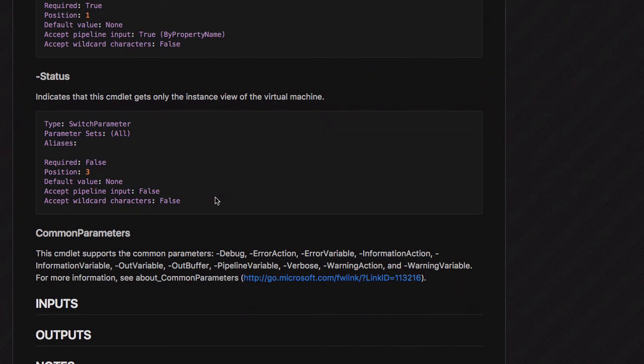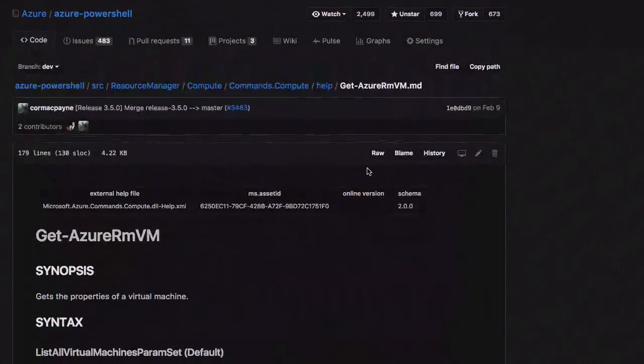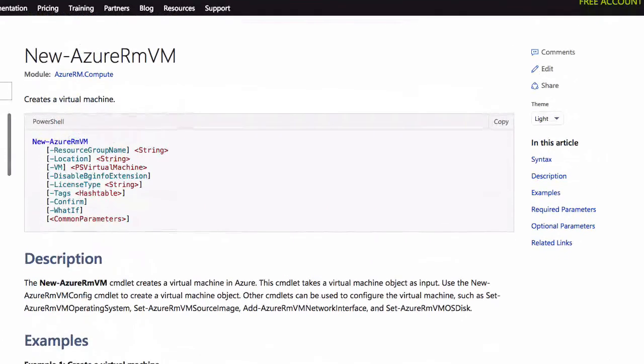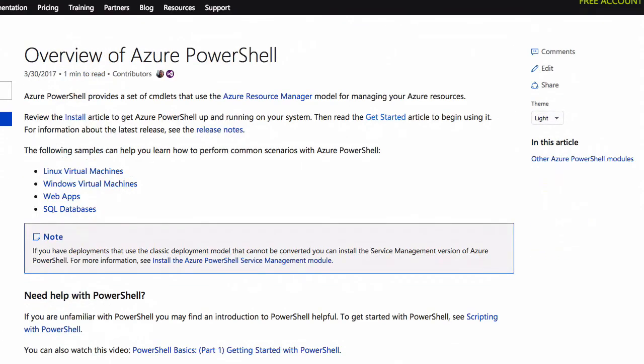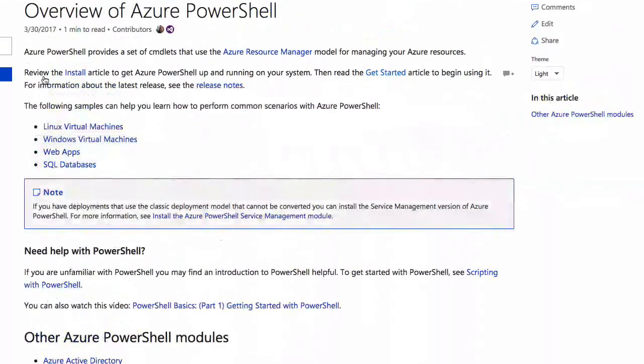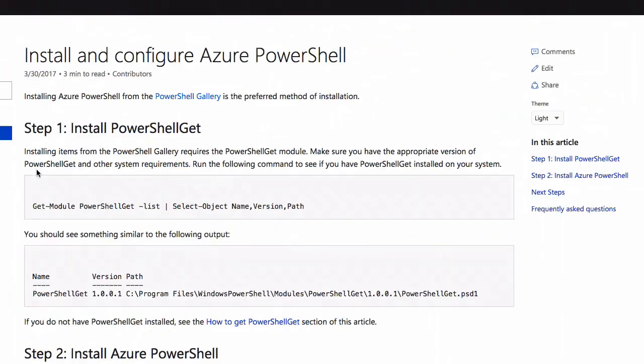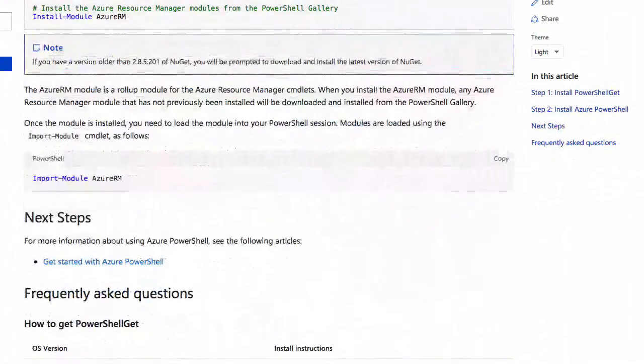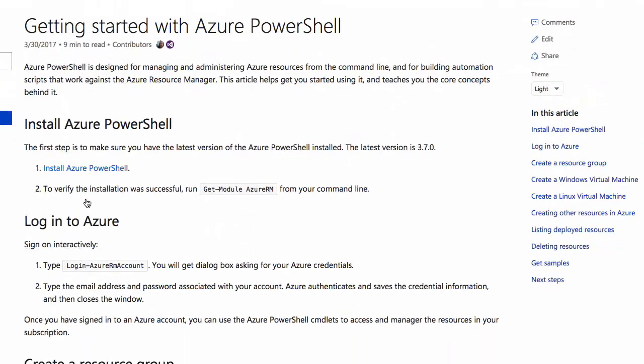Just hit the edit button, actually. It creates the fork for you if you click this little guy, right? Edit this file. And like I said, a lot of the problems that we talked about, like getting started, this is the new place in Docs. If you look at Azure PowerShell for Docs, we have all kinds of information on how to install and how to get started. So we create a new VM here.